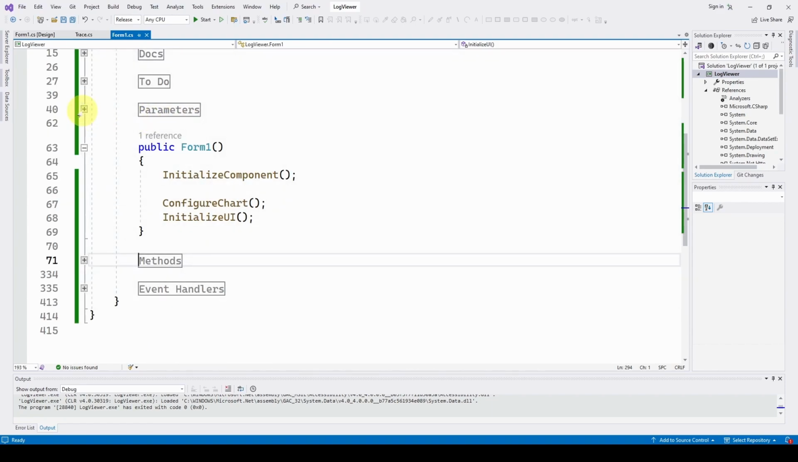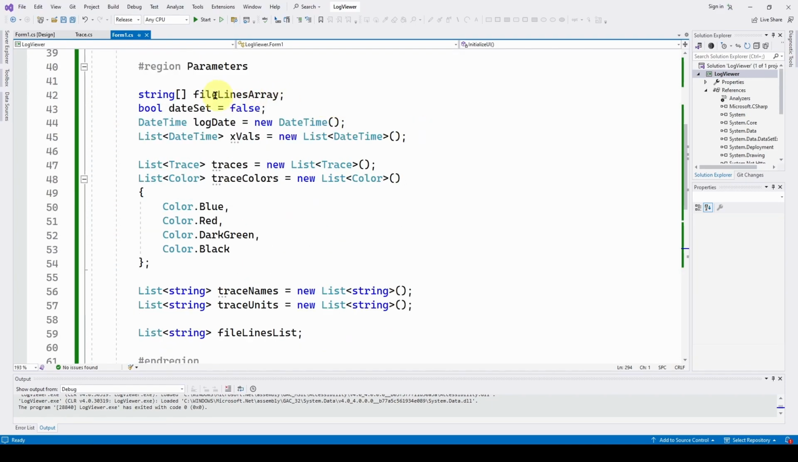First, let's take a look at the parameters. There's not many. The file lines array: when we read in the file, we do an open file dialog and read the file, and it's going to read all of the lines as an array of strings. So this is going to be the entire contents of the file, the CSV file, as an array of strings. And then we can use that to parse.